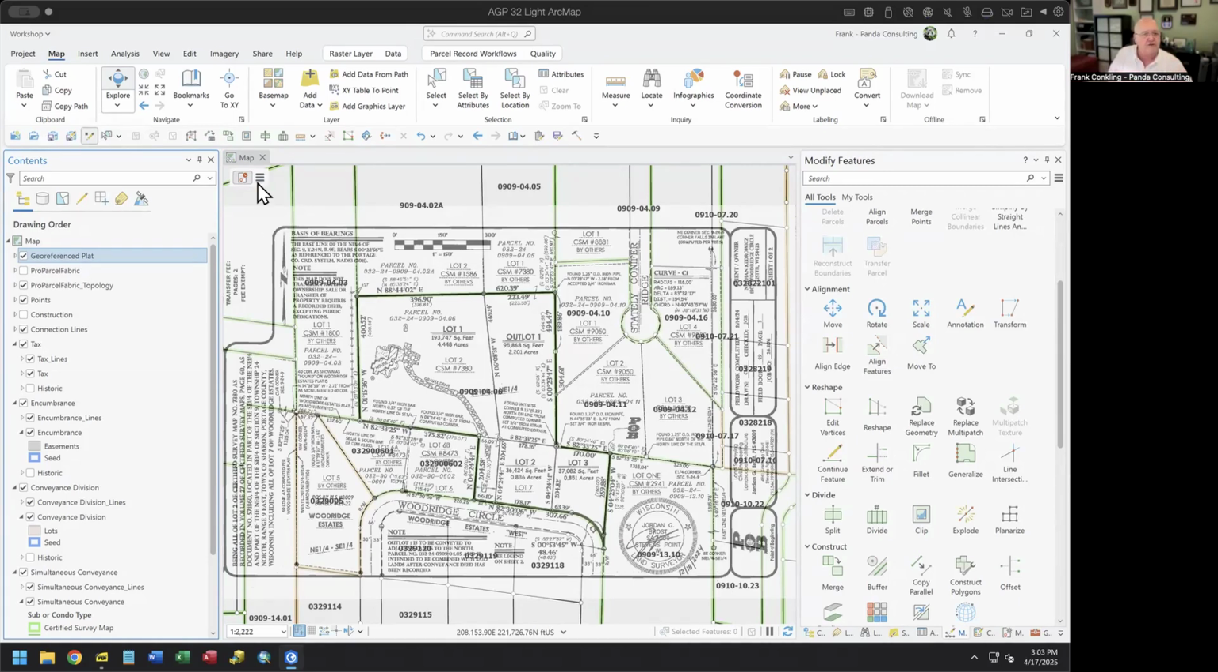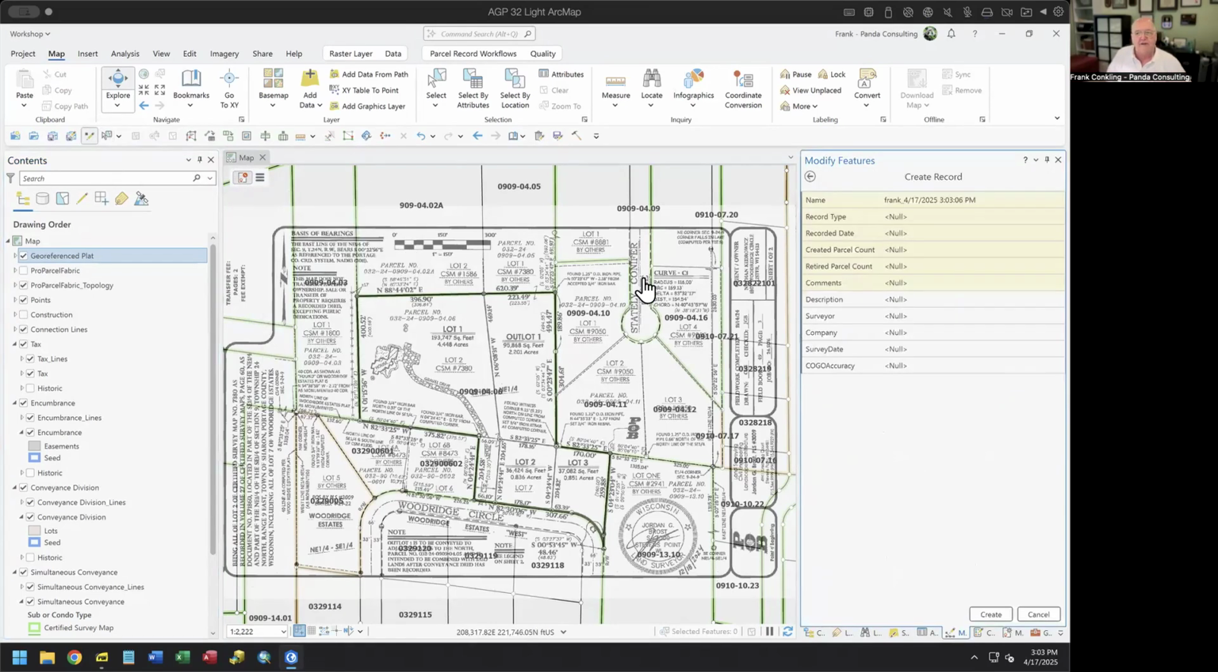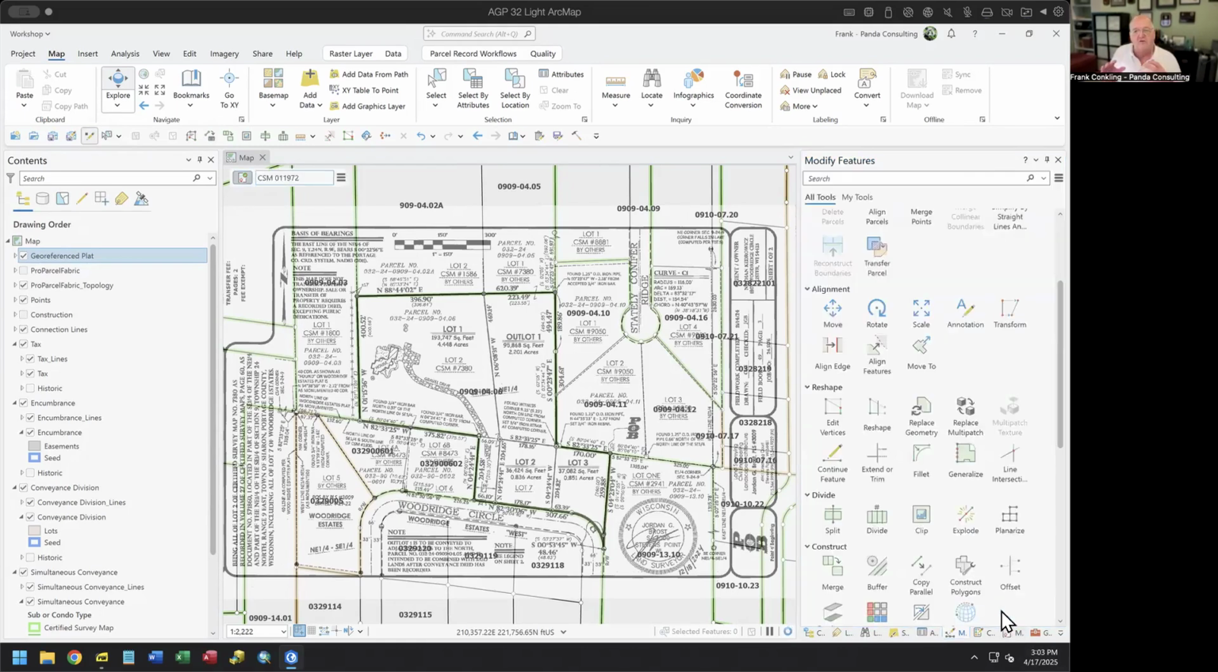So the first thing we do is make sure we are editing. Then we go and create a record. For this record, we're going to tell it this is, in this case, CSM 011972. The record type is what type of record this is. In this case, we can make it a CSM. This can also be a drop down. We're not going to do a bunch of this, by the way; it's all optional. Recorded date, the counts, retire counts, those all are created for you. So I now have a record.